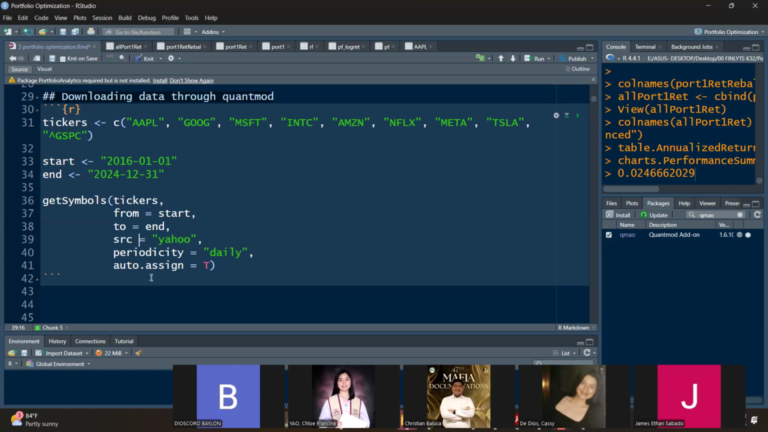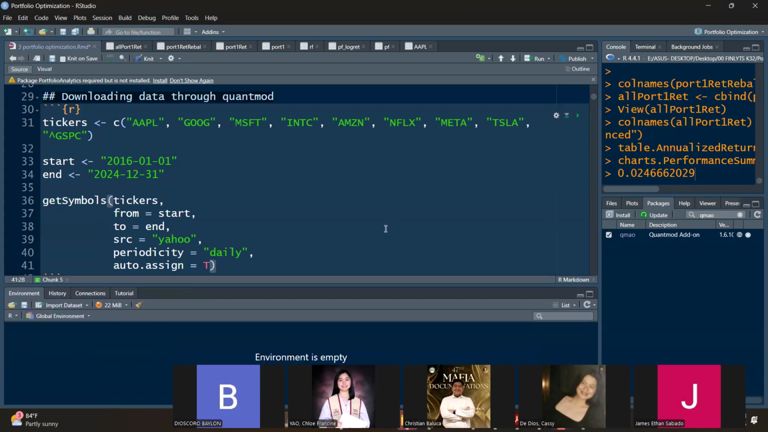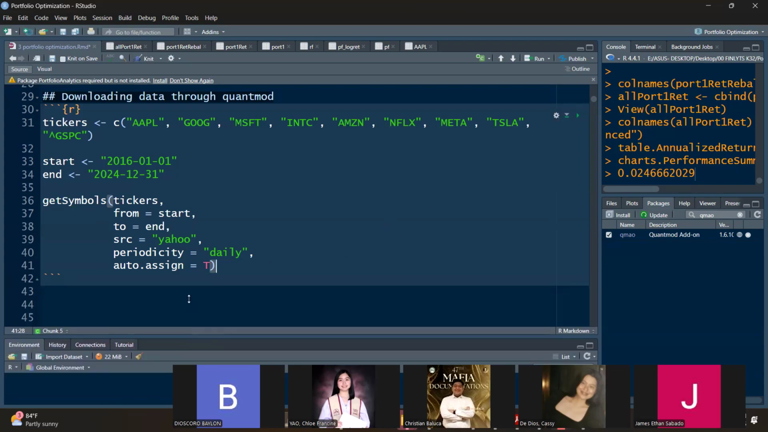Periodicity is daily, and auto.assign is equal to T, true. It means it will create these objects, Apple, Google, etc. It will also create this start and end objects, and also the tickers. And these are vectors. The getSymbols are your data.